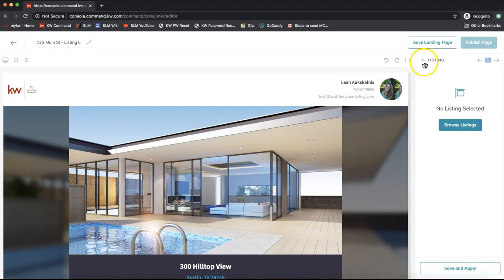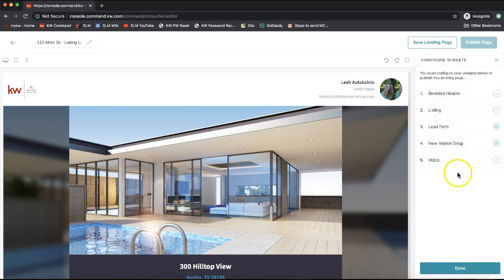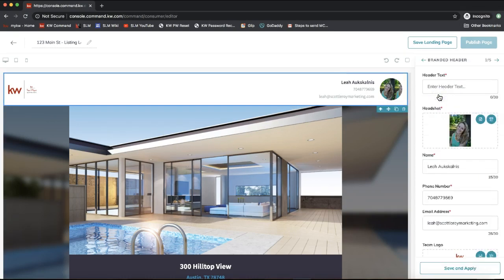If I click on this back button, it will show me all of my widgets that I have laid. The goal is, in order to publish this page, we need green check marks all the way down. So I'm going to start at the top. I'm clicking on that first widget. I want to start from the top down.